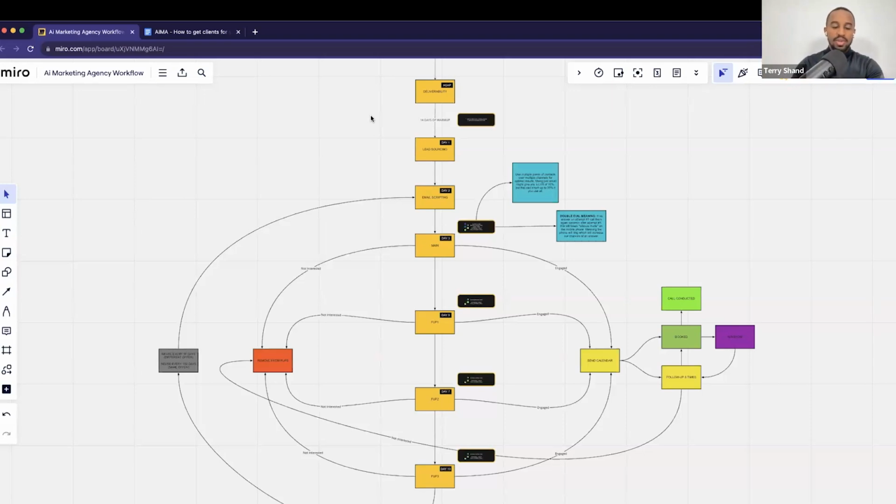Send them their opener. Do they engage? If they don't engage, follow up. If they don't engage, follow up. If they ask not to be contacted, don't contact them. If they say they're interested, send them your calendar link.